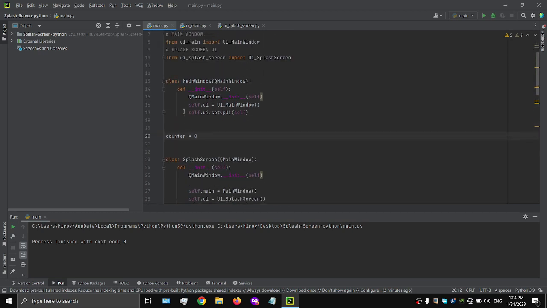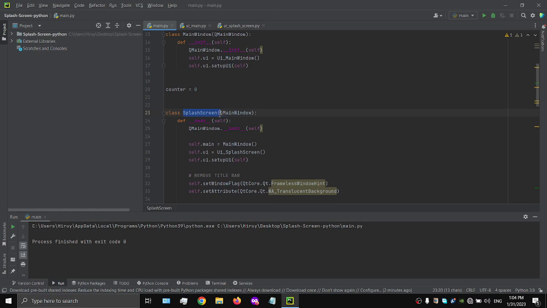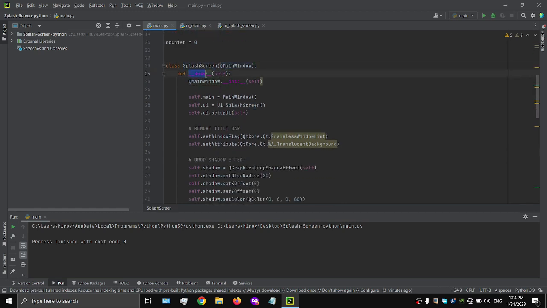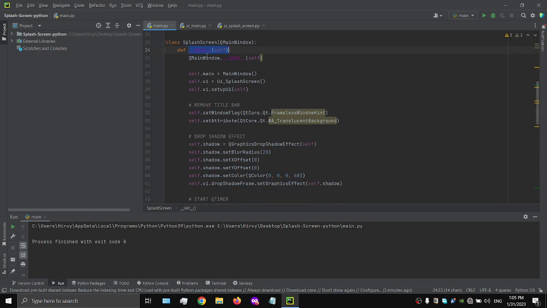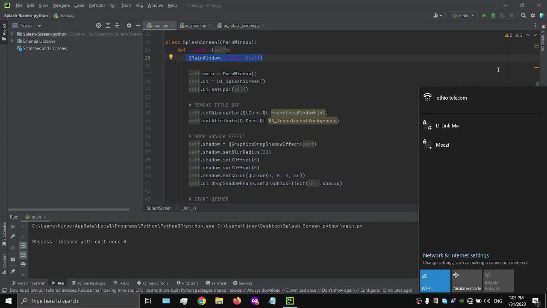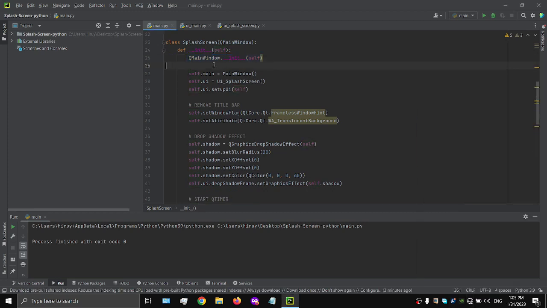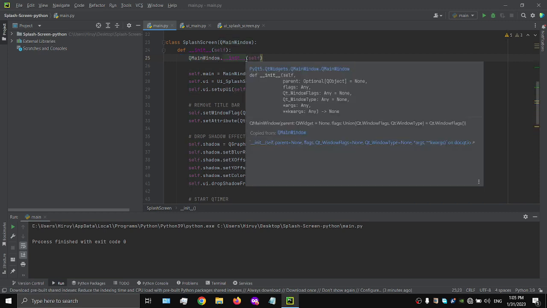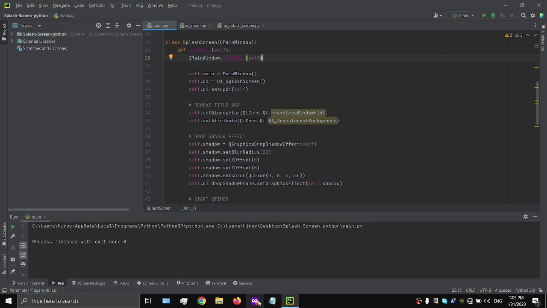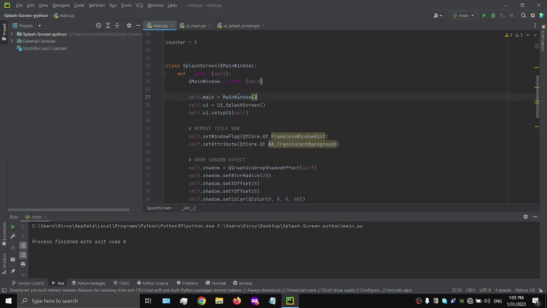So I created another class called splash screen. It inherits the main window. It has an initialization of Q main window, which I don't actually know what it does. I'm just going to Google it. What does Q main window dot init self even mean? I don't know. Let's just go. So self.main is the main window.